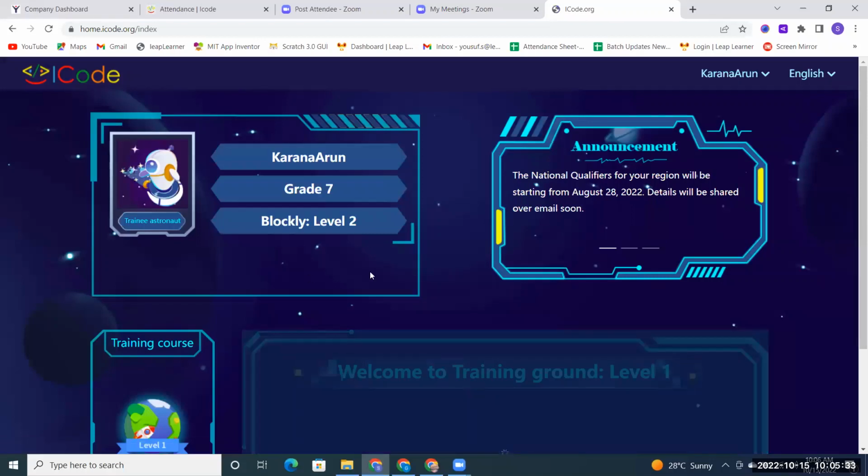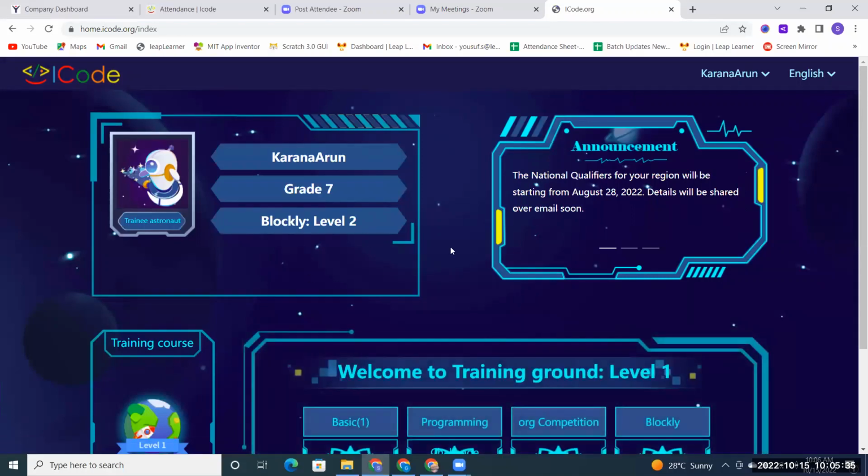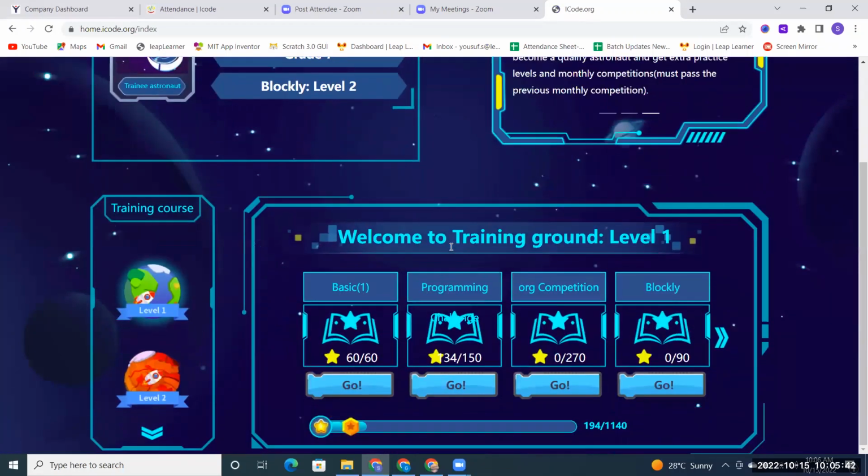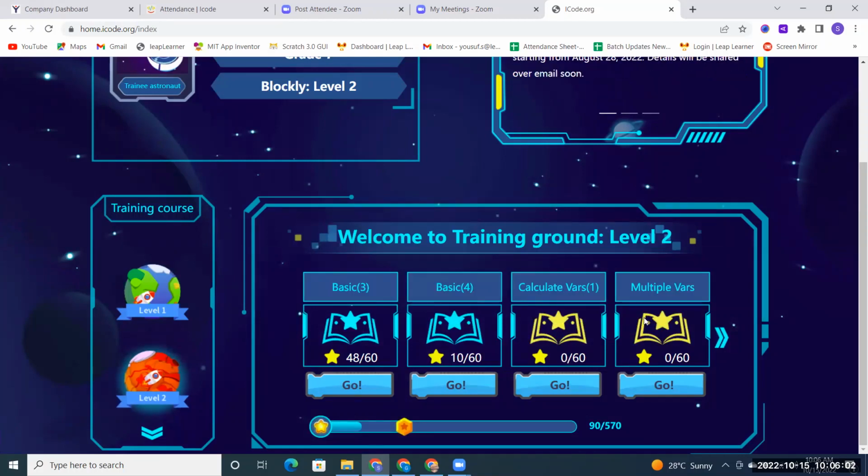Platform. Okay, over here you can see your name, grade, and the levels on which you are working. All these things will be shown. I'll just scroll it down. Now we have completed in the previous webinar section all the levels of level 1. We'll go ahead with level 2 from today onwards. I'll tap it over here and we'll start from basic 3, then go with basic 4, then calculate, multiple, and so on.